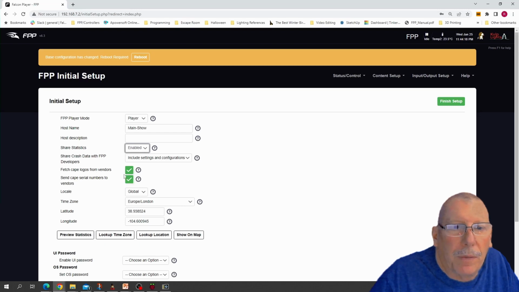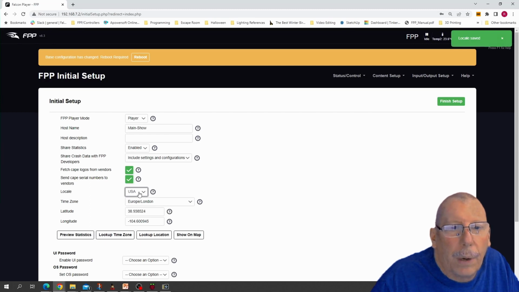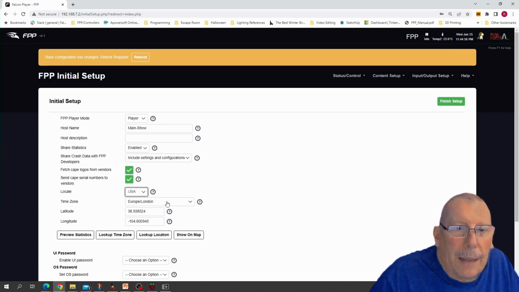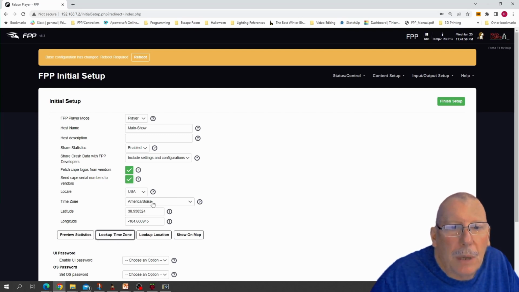Fetch cape logos from vendors. If the FPP image doesn't have enough room to install the logos for the capes, you have to allow FPP to reach out to the internet to get that if you want it. You don't have to. Same thing with the serial numbers. The locale is used for holidays, so select the country that you're in for the programmed holidays that are in the scheduler. The time zone, you're going to select the time zone that you're in for accurate time. Now, most of the time, you can just look up the time zone and it will find it.